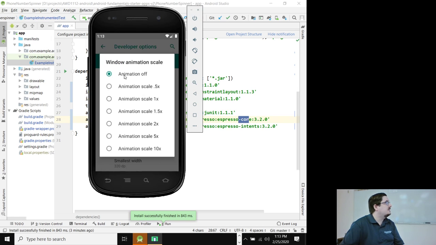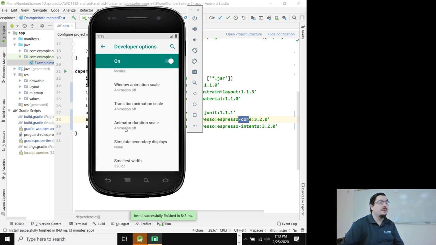You're going to click on those and change all of those to off. By default, they will be set to 1x. So you want to change each of these three to off. Please do that now.